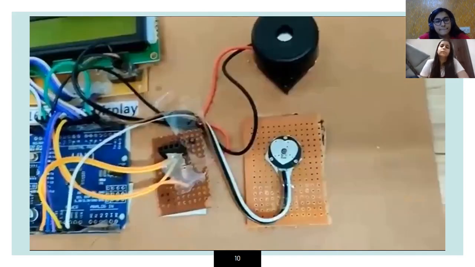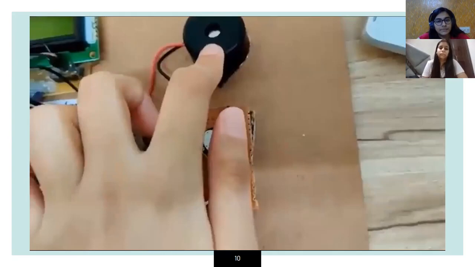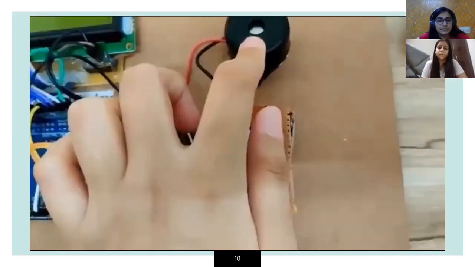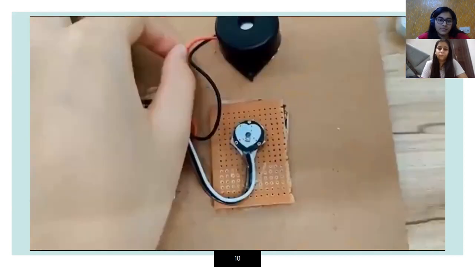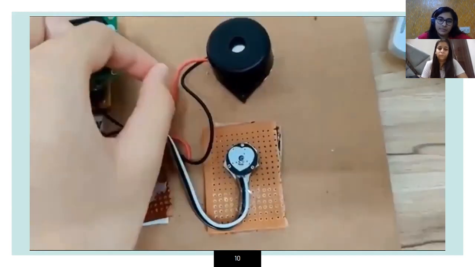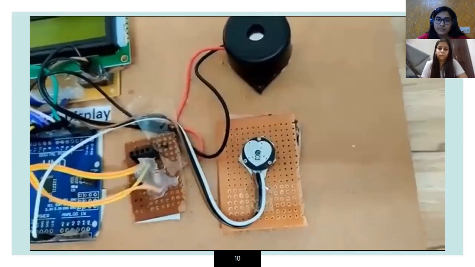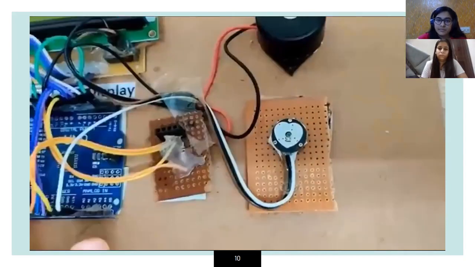So let's move on to the alarm, or we can also call it a buzzer. The buzzer is mainly based on the piezoelectric concept. The red jumper wire is connected to the 9th pin of the Arduino board, and the other wire is connected to the ground.